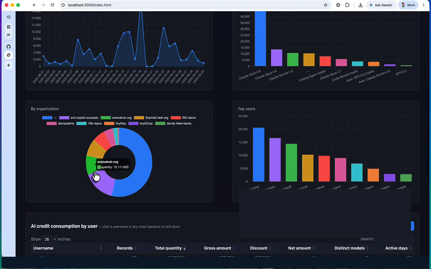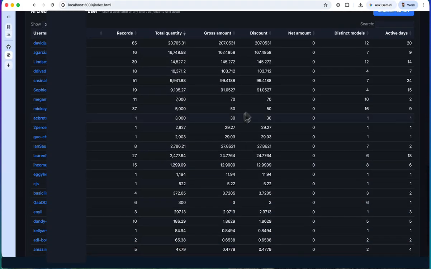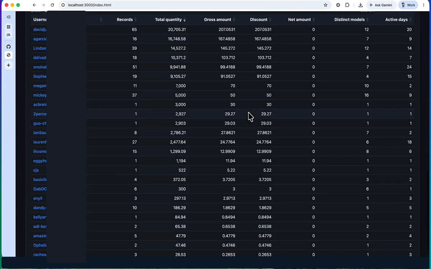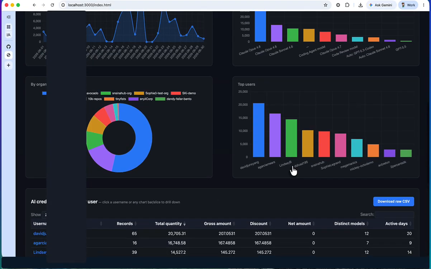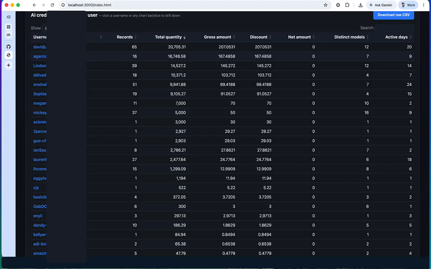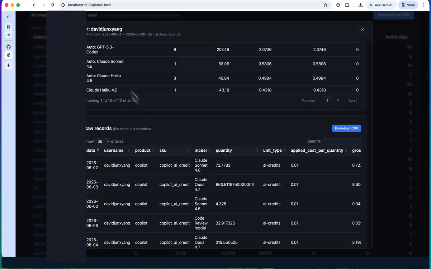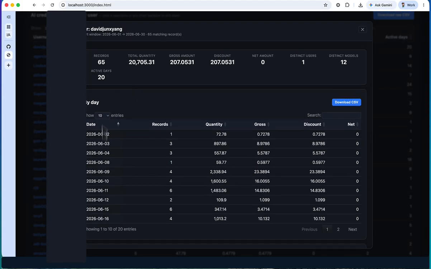And we have two more drill downs here, by organization and top users. And you have the complete user based information. For each user, how many total AI credits are used, what's the gross amount out of that, and any discount, that is the included AI credits are discounted out of this, and the net amount, the payable amount apart from the license, is captured here.